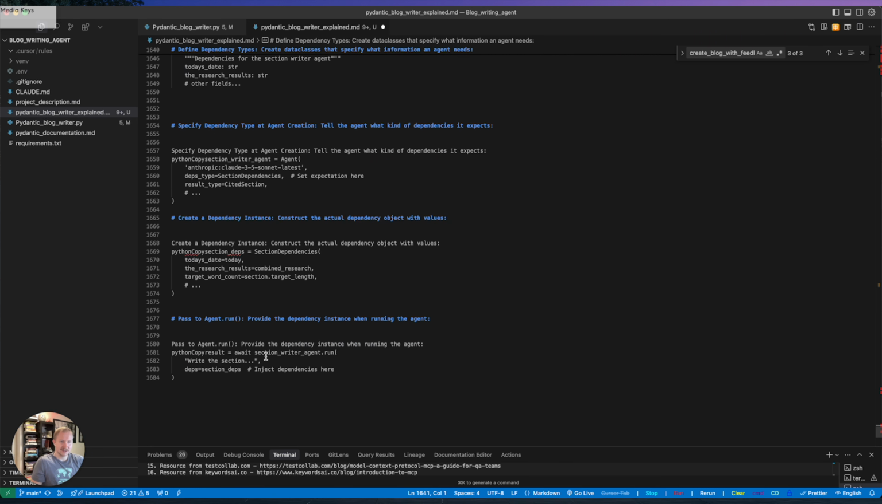And then we pass it to agent run. So we provide a dependency instance when running the agents. What you see here, the await section writer agent.run, and then deps is section deps. And then we inject the dependencies here. So that's basically how this works. You always use deps. This is a fixed parameter name by Pydantic. So that's basically how dependencies work.